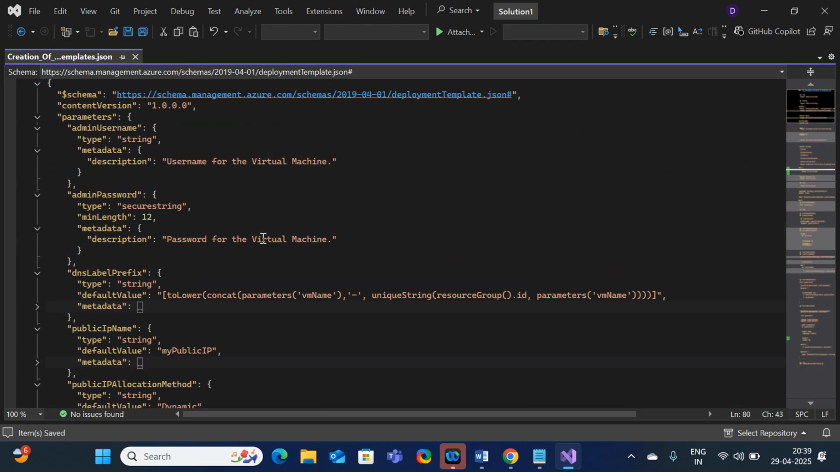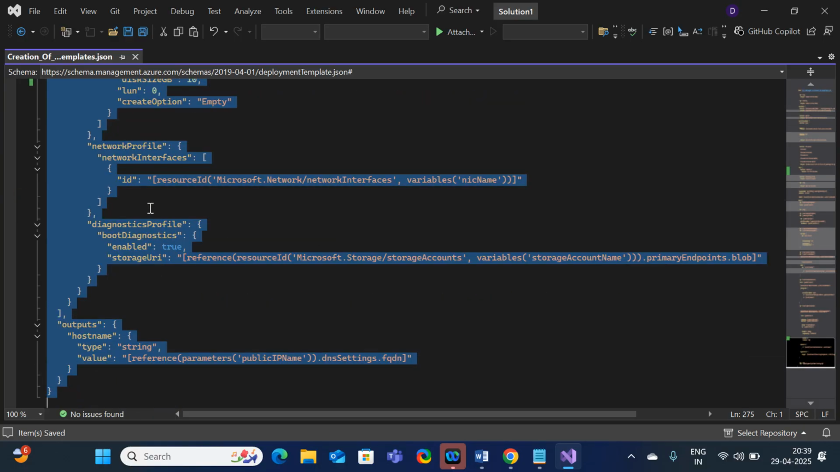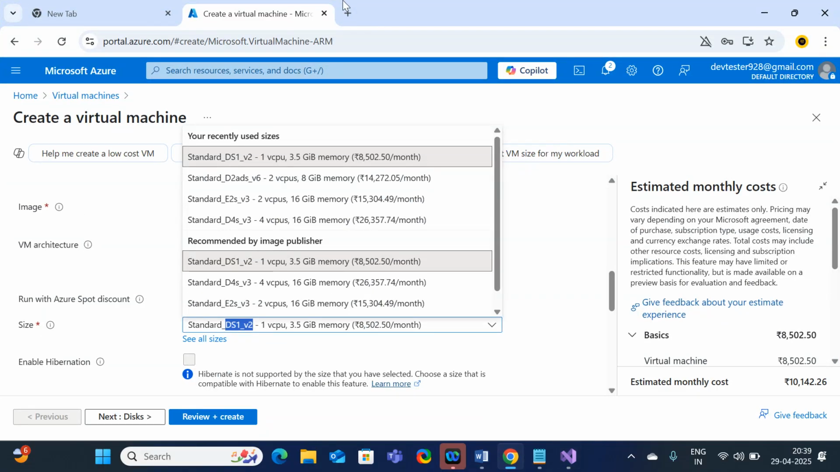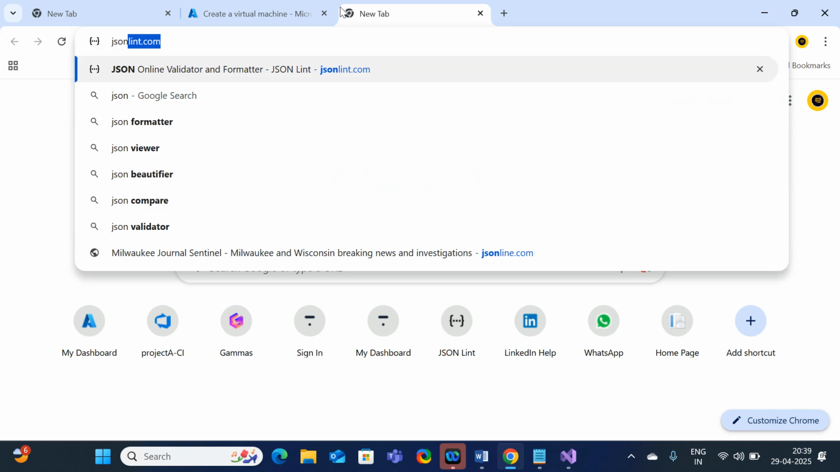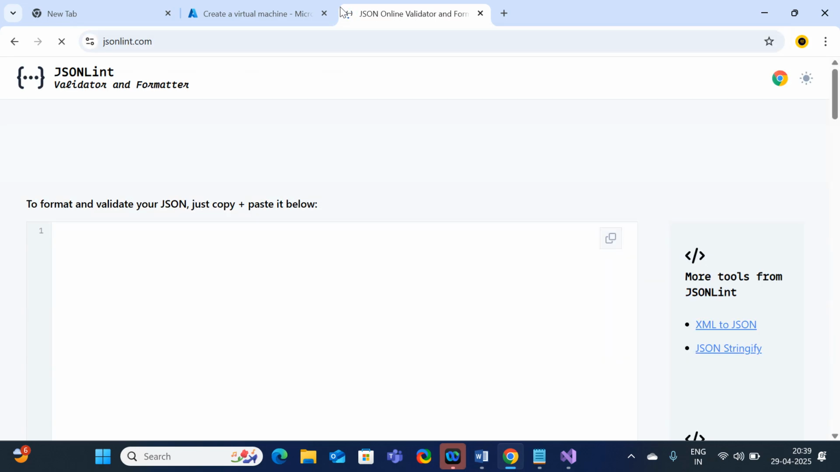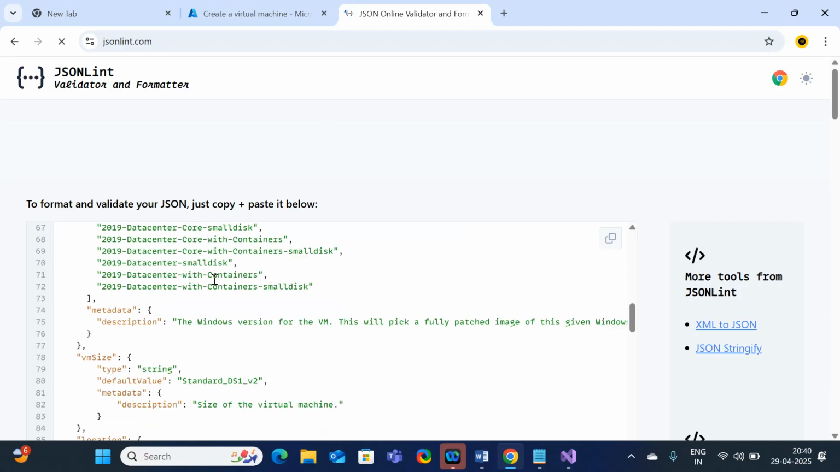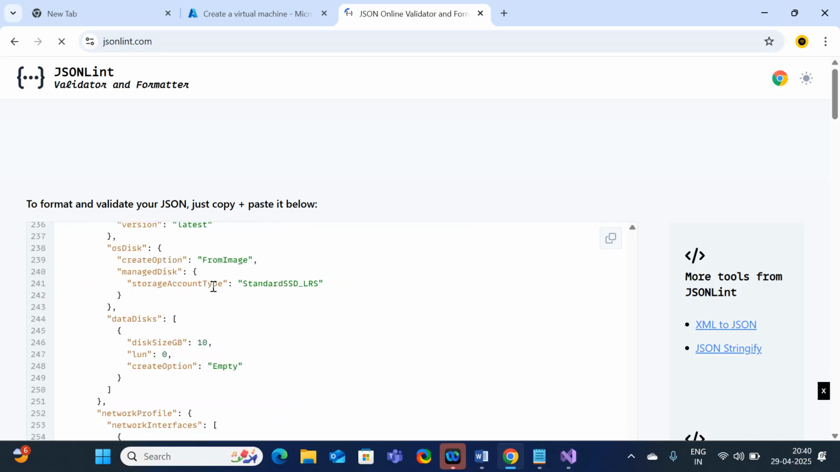So here you have successfully implemented the code. But before executing the script over Azure, first of all, you need to validate the code. For that purpose, we have Control A, Control C. We have one website. I am going to show you guys the name of the website. JSON Lint. This is the website we are going to use. So here paste your code and come down, you have the option to validate your code.